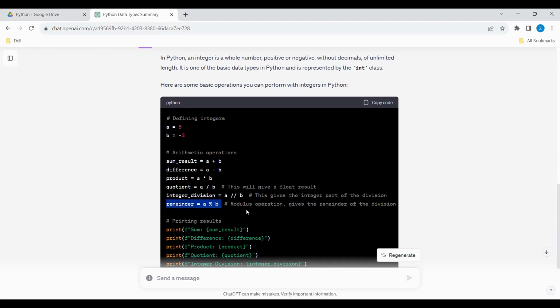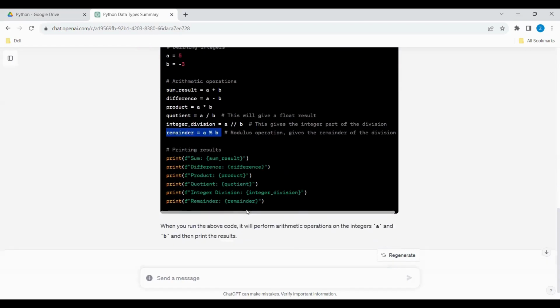Okay, as you all know, this is the modulus operand, it will give the remainder part, and it is giving the operations of what is printed, and we will look into it deeply. For the time being, we should know what is integer and how it is printing. We will deep dive later. So this is the sum result, that means the addition result will be present over here, the difference will be present over here, the product will be present over here, quotient, integer division.